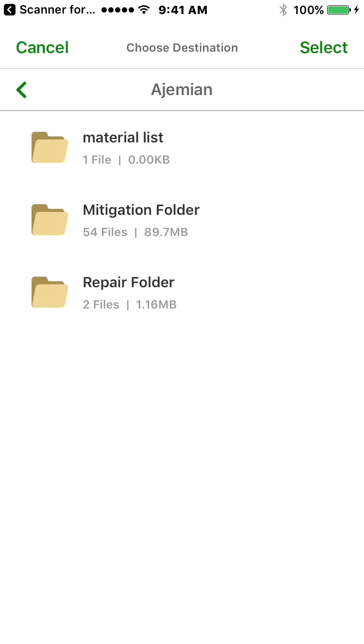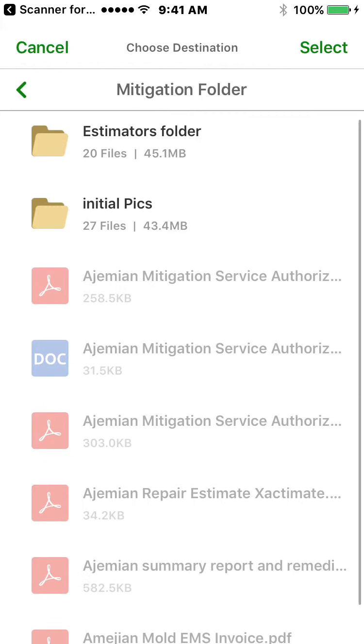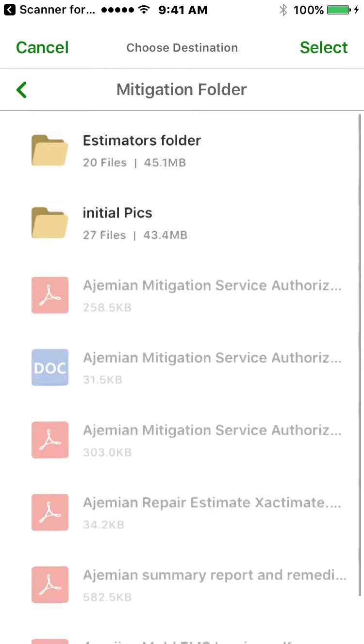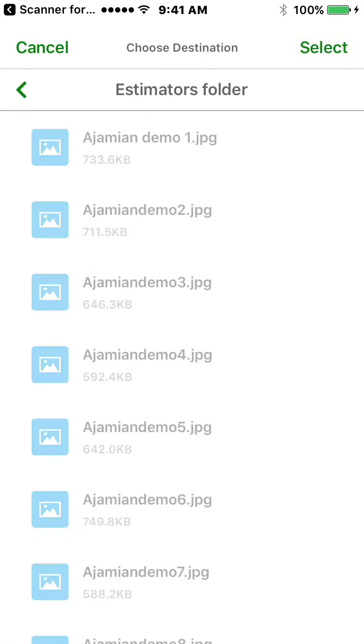Well, this sketch was a sketch of a water job. The reason why we do the sketch is so the estimator can do the estimating, right? So we're sharing that sketch with them. So that's a mitigation task. I'm going to click on the mitigation folder, and you'll probably see this particular job has what's called an estimators folder, so it probably needs to be in there because they need that information. I'm going to click on this.